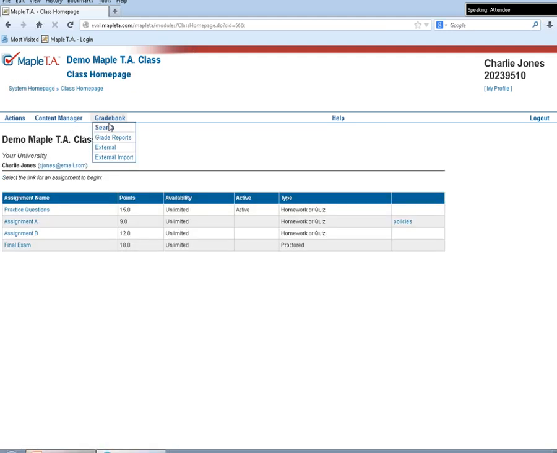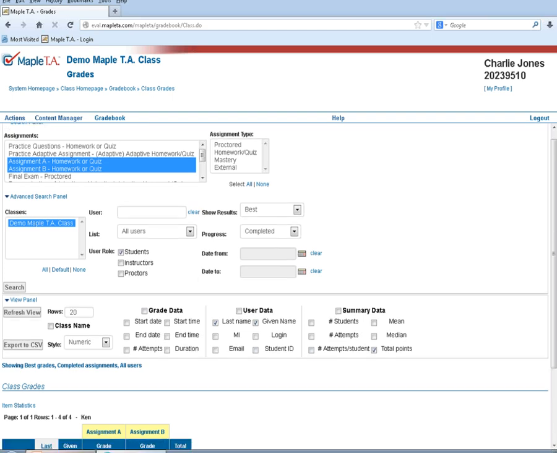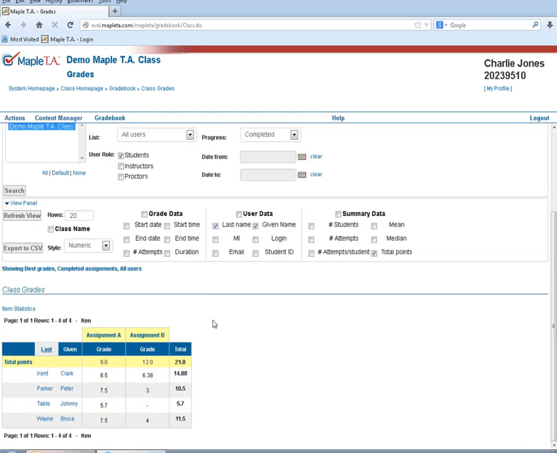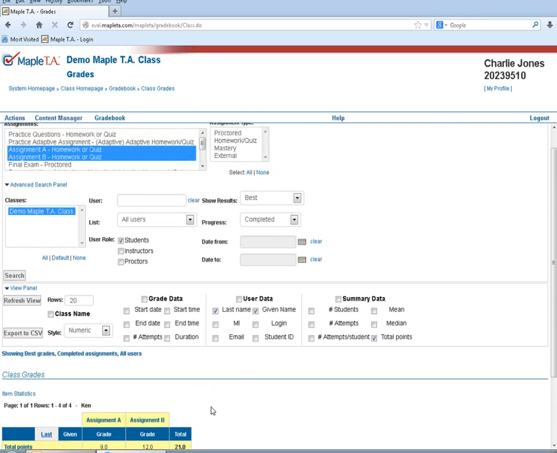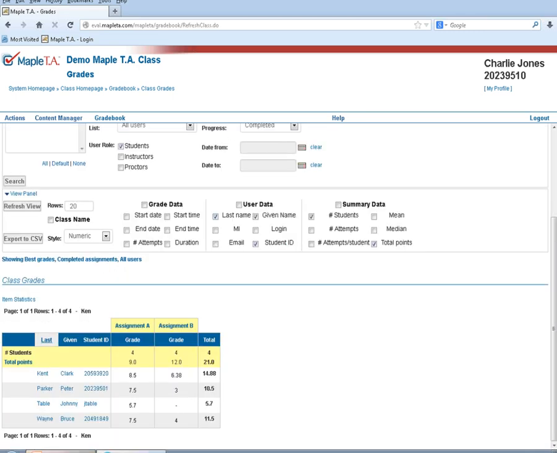And lastly, I want to talk about the gradebook, where you can search for class grades. So here, you select the assignment you want to see the grades for, click the search button, and you see the results at the very bottom of your screen. We see the results for assignment A and assignment B. We can then customize it using the advanced search panel or the view panel. So here we can customize what results we see, the progress, a date range, as well as what view we see at the bottom. Do we want to see the student IDs, number of students? Click refresh, and it gets updated below like so.